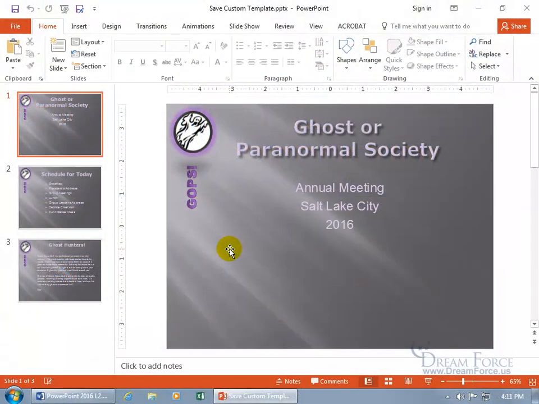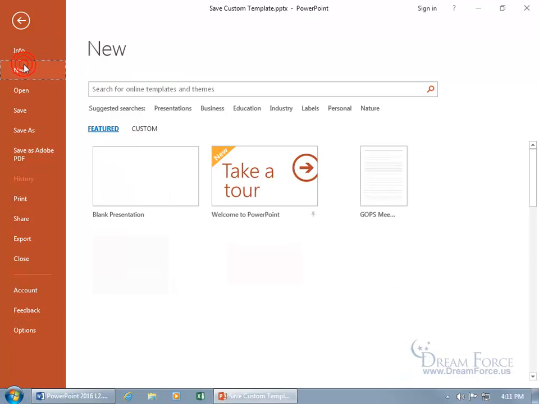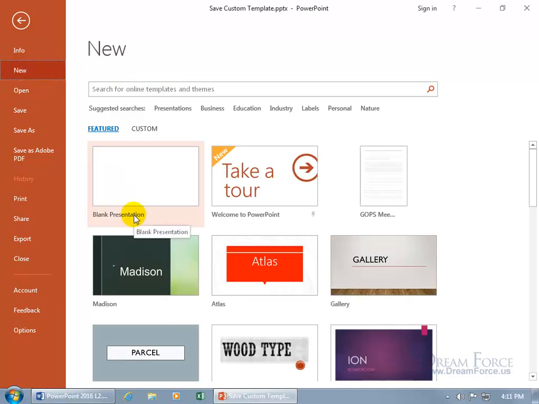Now when it comes to creating a new presentation, as you recall, you come up here, click on File, go Backstage, down to New, and you can start from scratch with a blank presentation or choose from one of these fancy ones. Or better yet, if you've got one that you would like to save as a template so you can base all future presentations upon that.